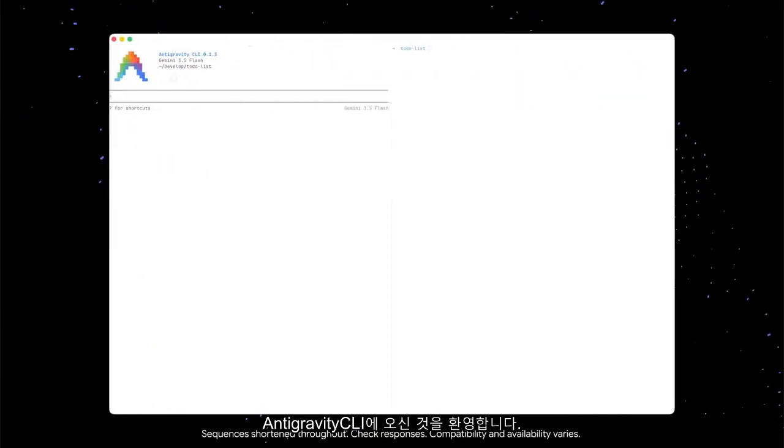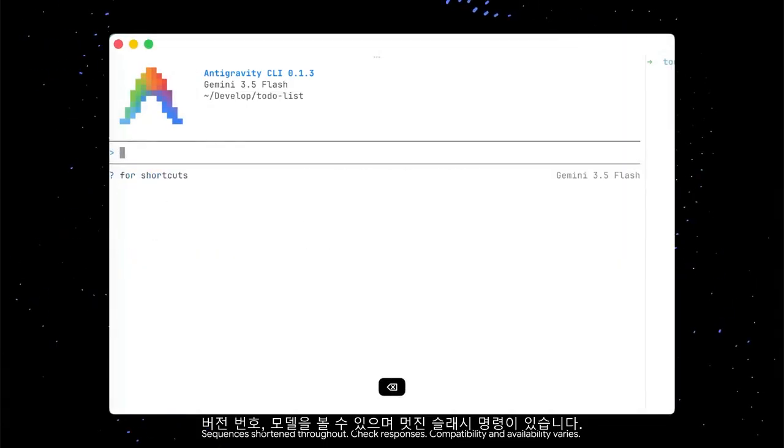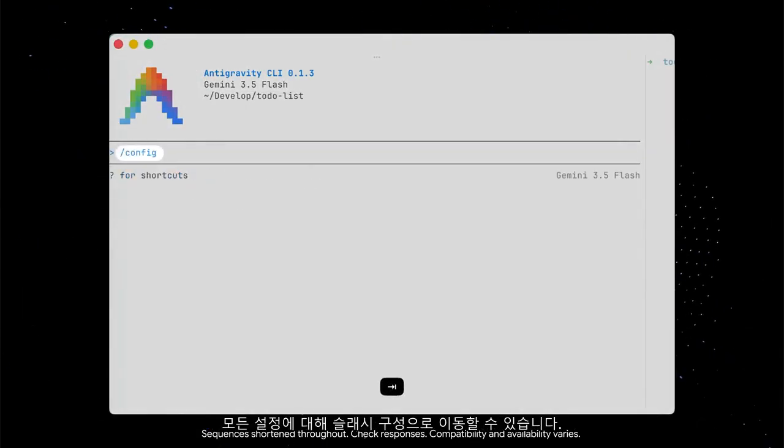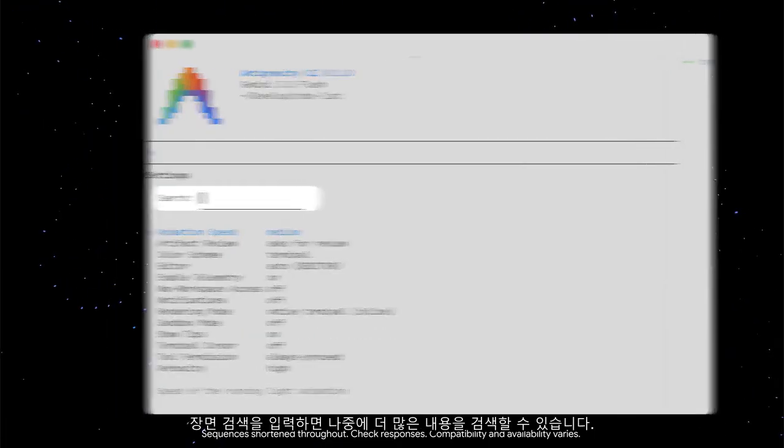Welcome to Antigravity CLI. You can see the version numbers, models, and you have those nice slash commands. For any of the settings, you can go to go/config. You can type in search, and we can discuss more later.